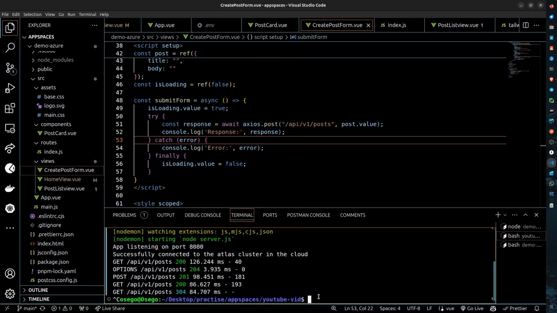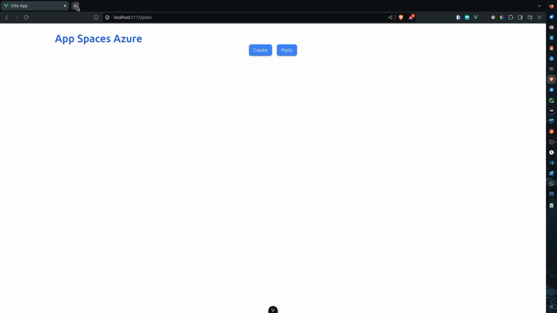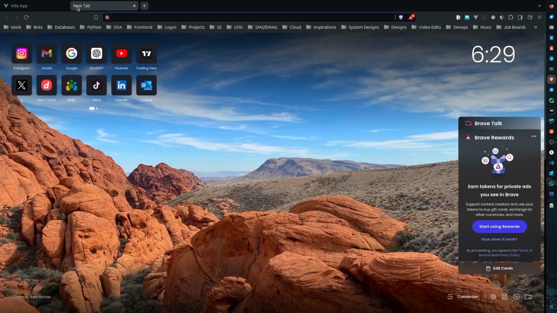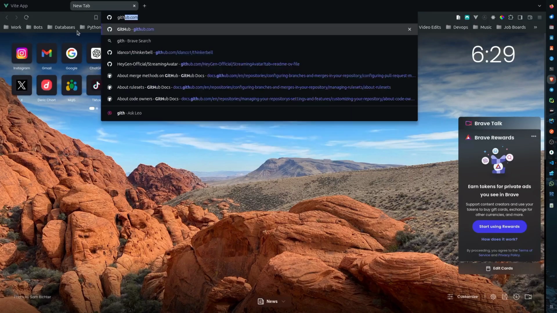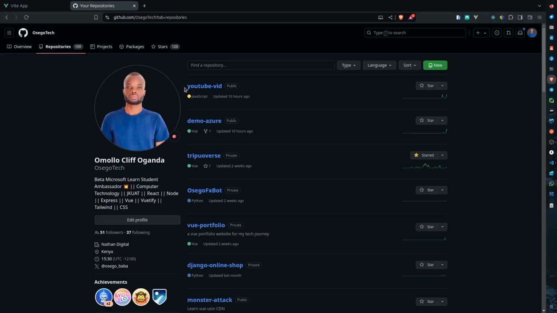Then let's check. I already have this one pushed to the cloud. So what I'll do, git remote version. You see I have it on this repository, YouTube hyphen vid. If I come to my GitHub, so let me just open a new tab here and then go to my GitHub account. Here it is. That is the repository for my API.